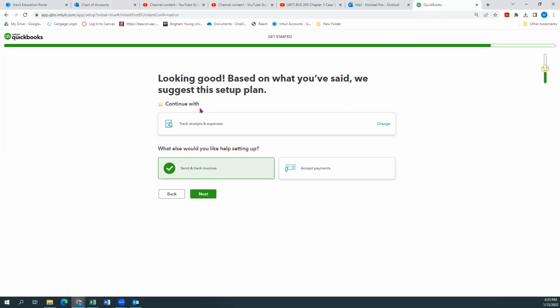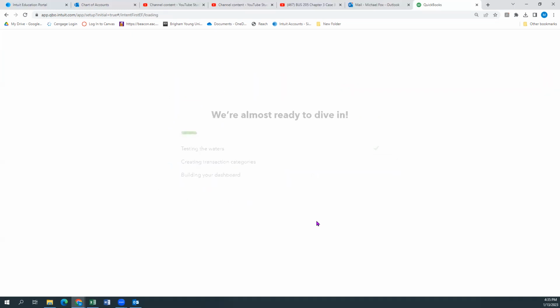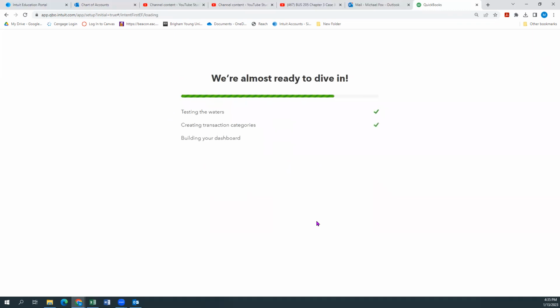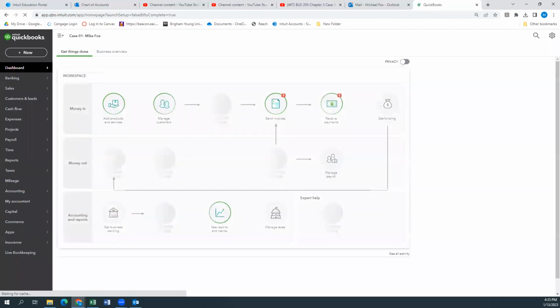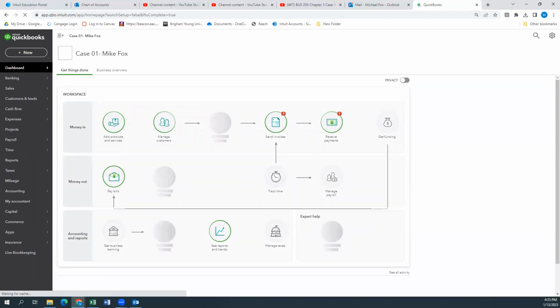So again, we get to this screen. And again, this is so different than what the book has. That's why I'm doing this. We're going to unclick this. So neither of them are clicked. And then we're going to hit next. Then we'll hit let's go. And now we'll be in our company all set up and ready to do stuff in.